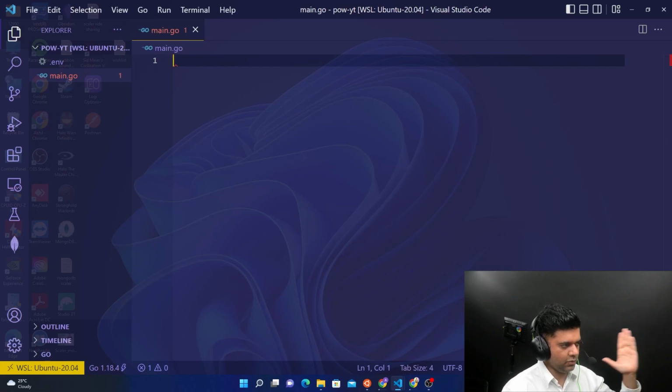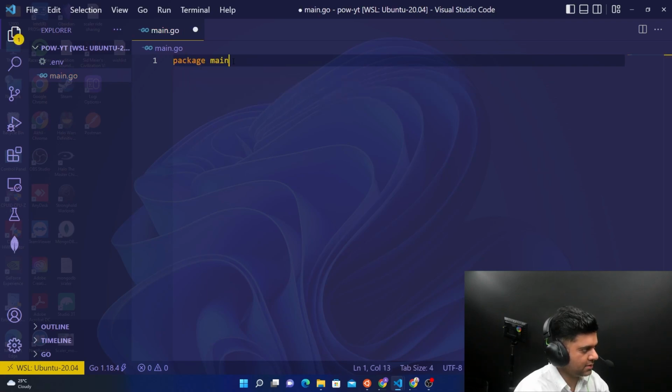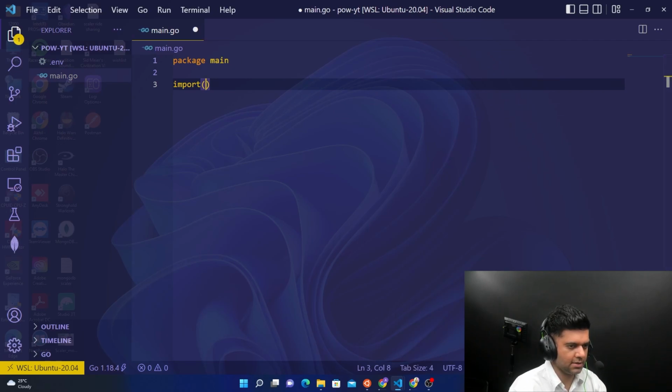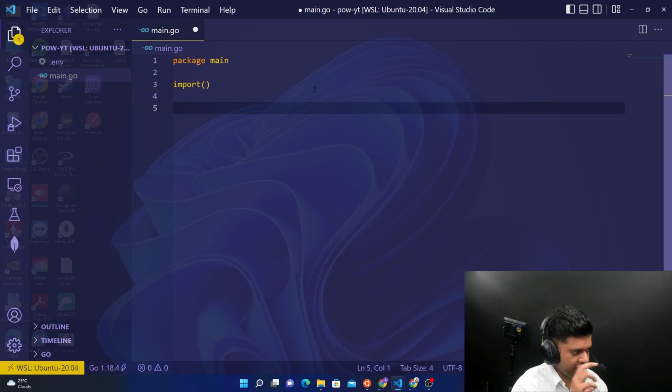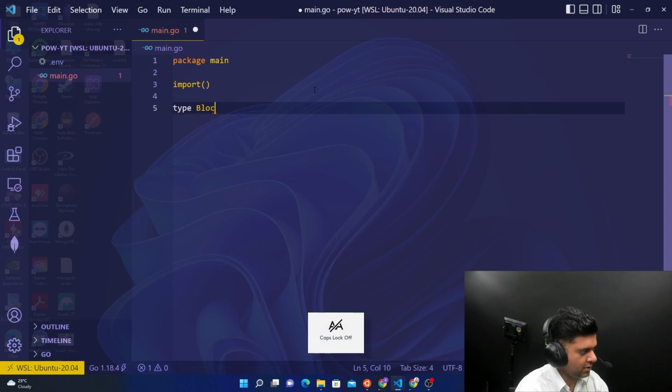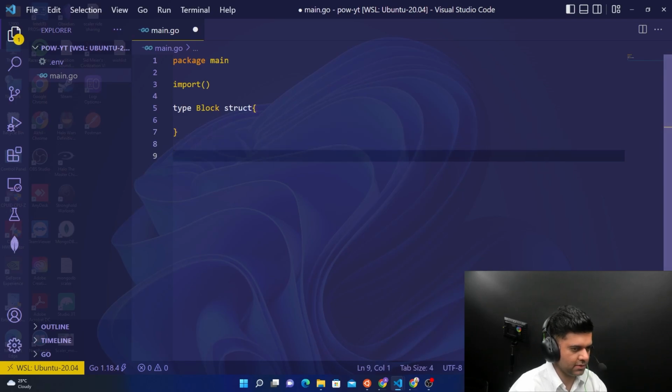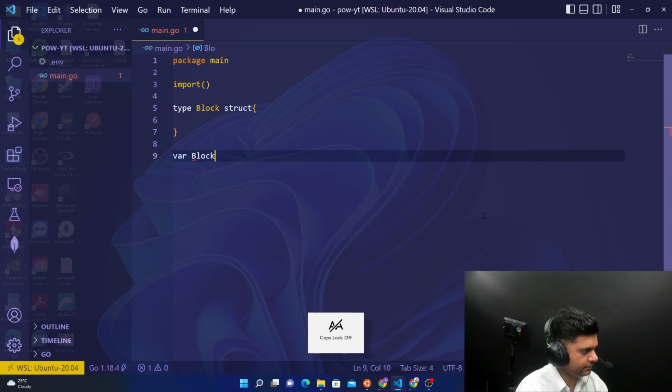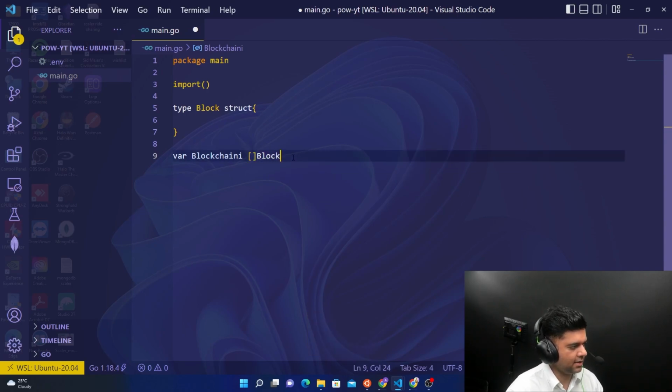All right, so here we will follow what we did on the design, with the visual thing that we did. Firstly, this is a no-brainer: package main. Importing is a no-brainer. We'll import a few things. If you looked at the diagram, the things that we want to have are the block, which will basically be a struct. Then we'll have our blockchain, which will be a collection of blocks. You call it a slice in Golang.